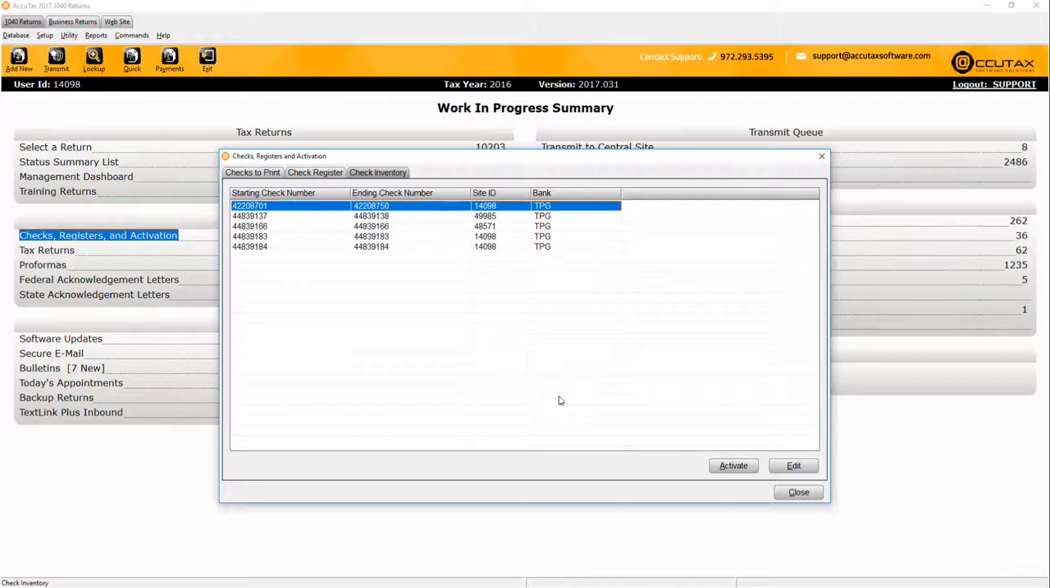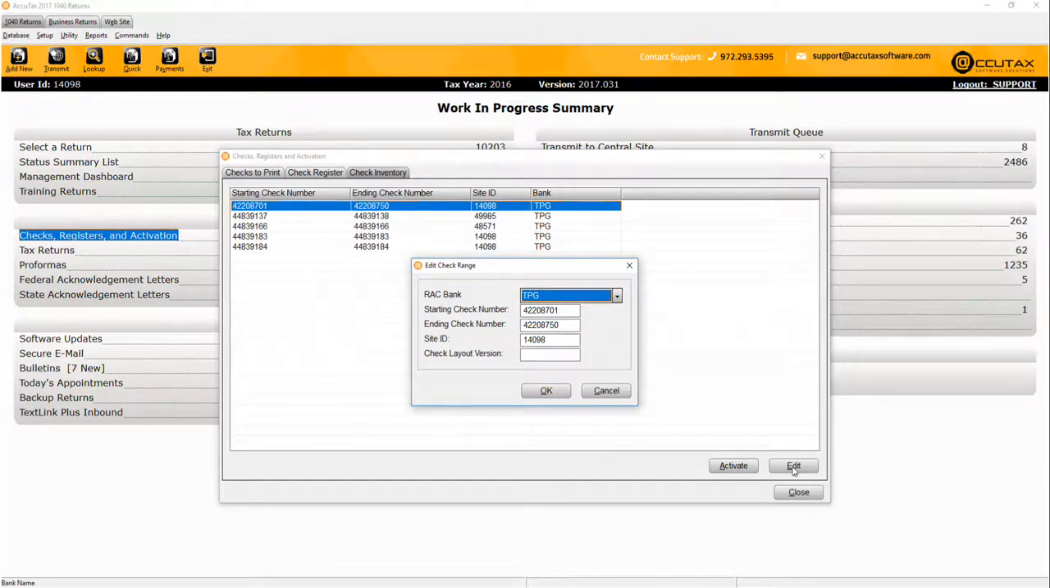Select a check stock and click the Edit button, or double-click on the check stock to edit an activated set of check numbers. This will open the Edit Check Range window. Edit the starting and/or ending check numbers and click OK. The edited check numbers will appear in the Check Inventory tab.